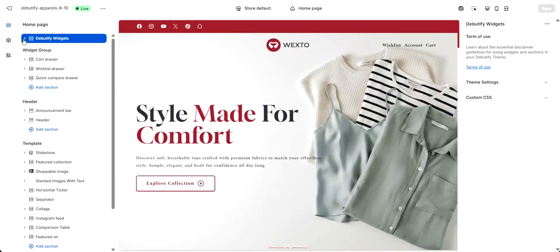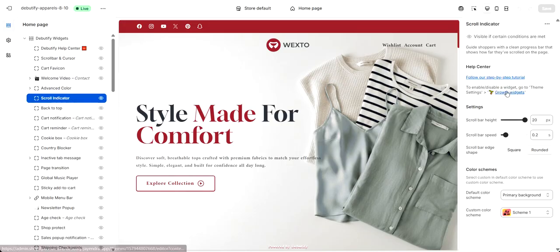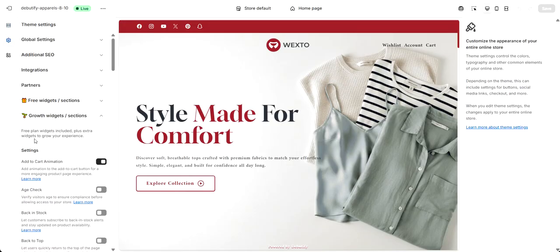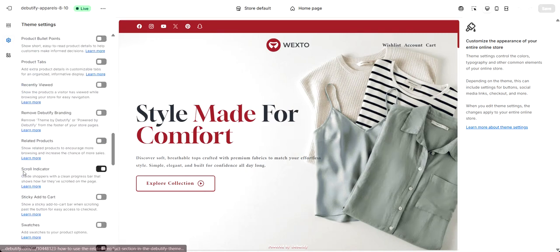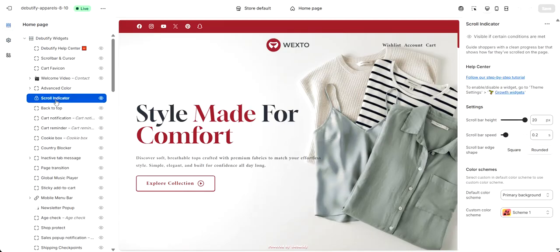Accessing the widget. To access the Scroll Indicator widget, start by opening your customized Debutify theme. From there, click on Debutify Widgets and select the Scroll Indicator widget. To enable or disable it, go to Theme Settings and open the Growth Widgets. Once the widget is enabled, return to Debutify Widgets and open Scroll Indicator.